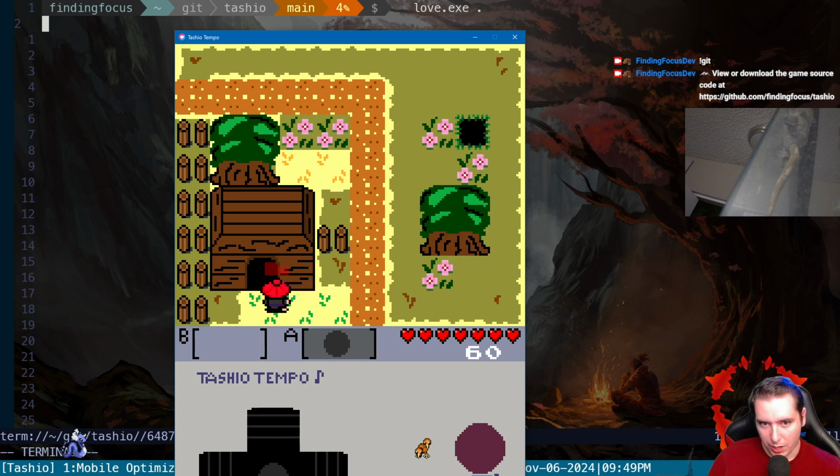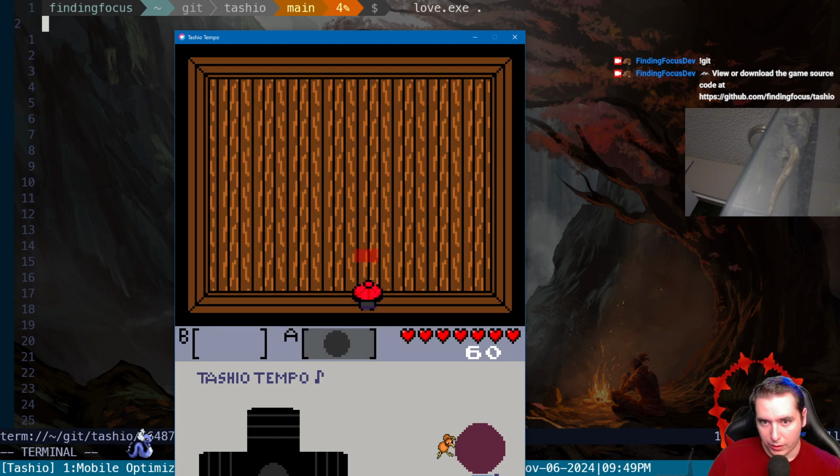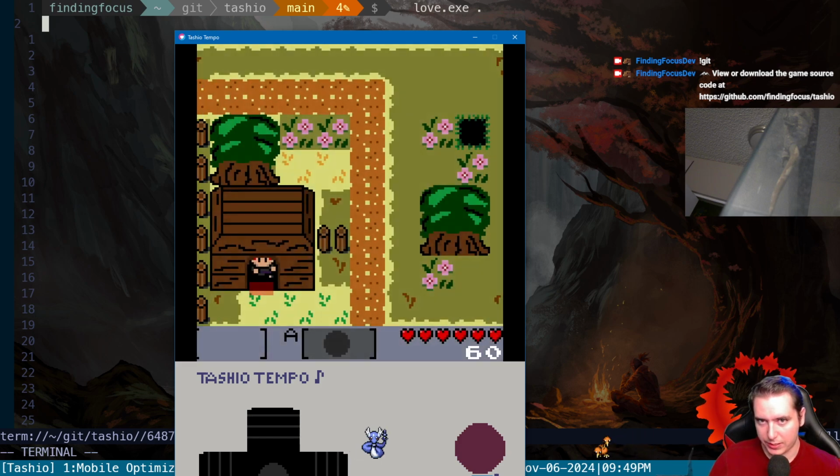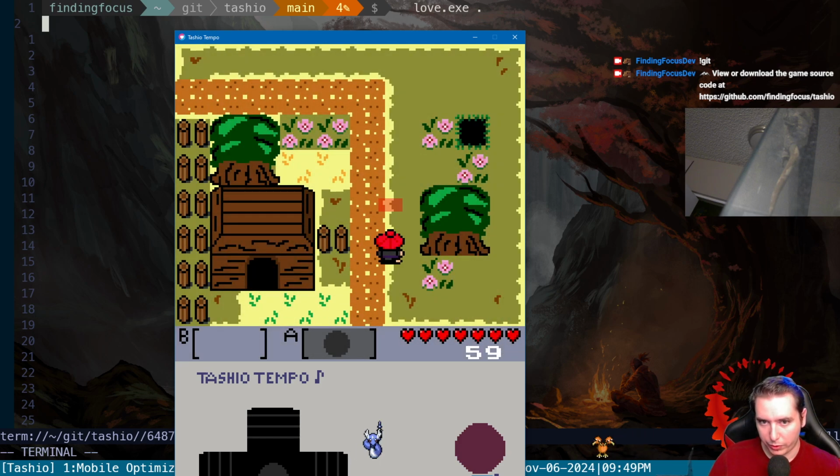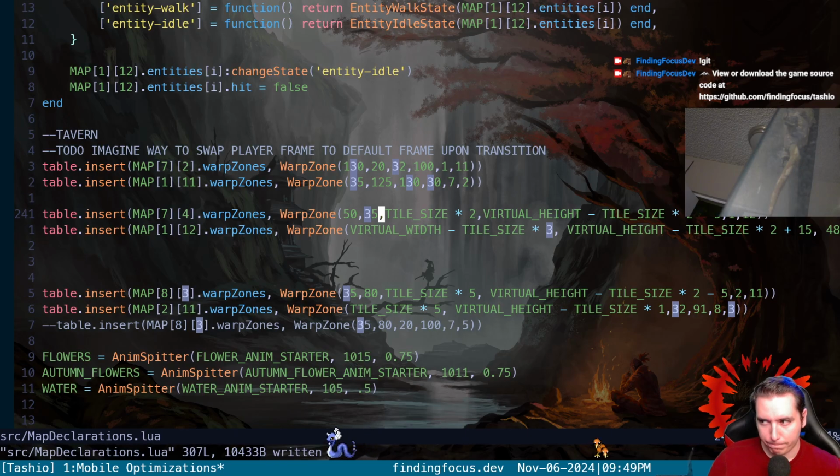But as soon as we warp, that gets disjointed, because we needed to be able to talk to the barkeep. So let's find where we're doing that and see if we can do it a little smarter.